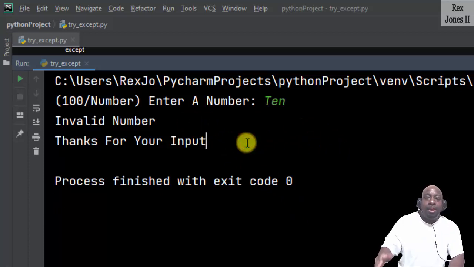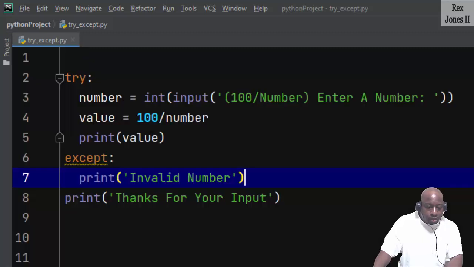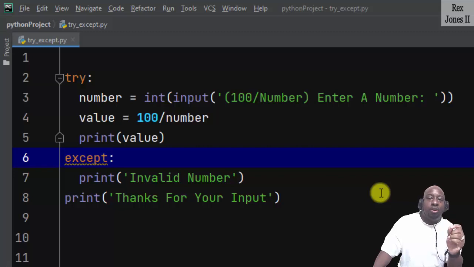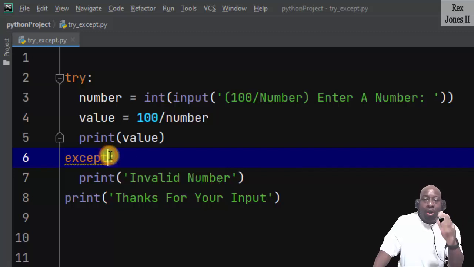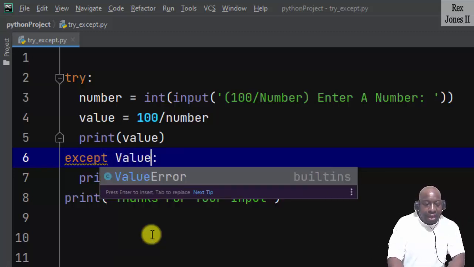Also, we see the print statement, thanks for your input, although there was an exception. We cannot divide 100 by TEN. Exit code shows 0. Do you see the line under except? That's too broad. So the message says too broad exception clause. Python prefers a detailed exception handler like the value error, and the line goes away when I enter ValueError.